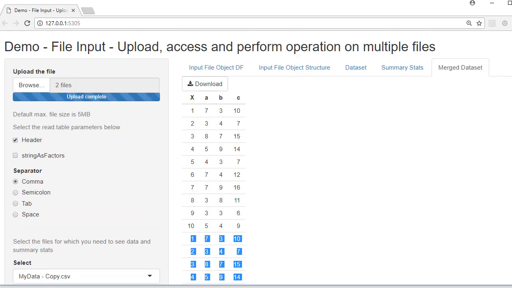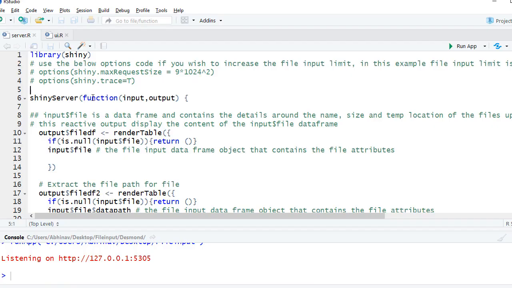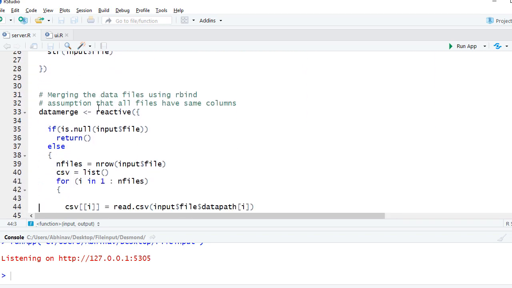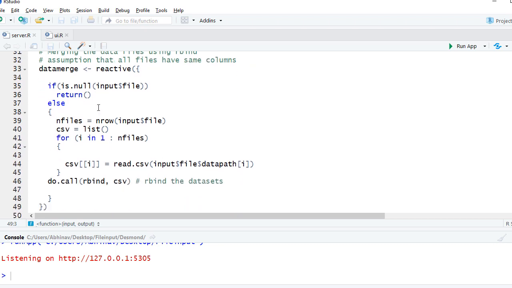And then I also have the download button here, so if I click on this, the data set will be downloaded to my system. I am in server.R, and I will take you to the section where I have done the coding for the merge or rbind, row bind.